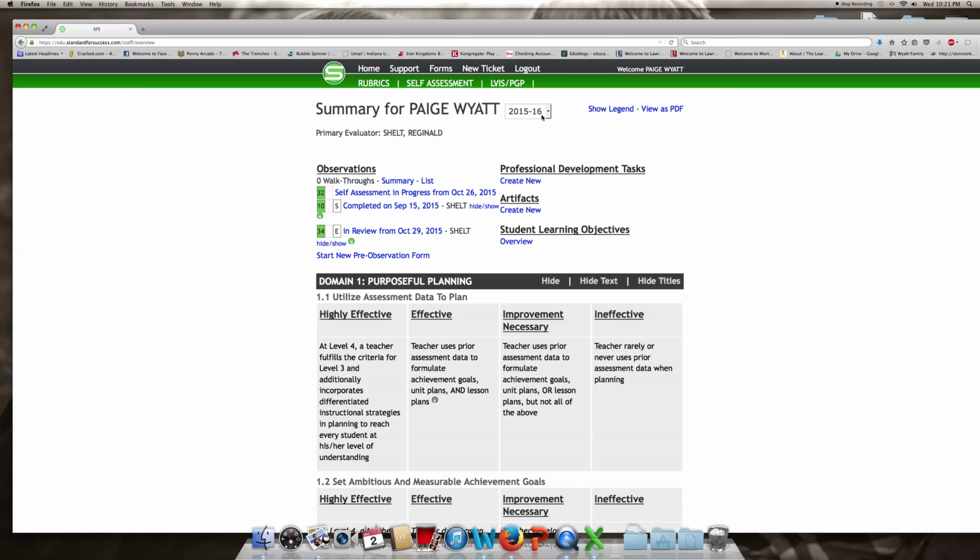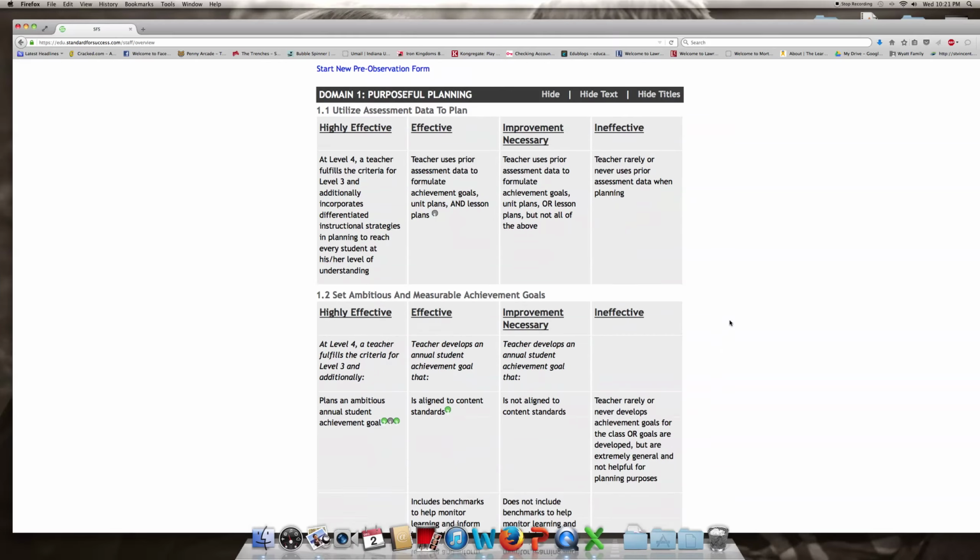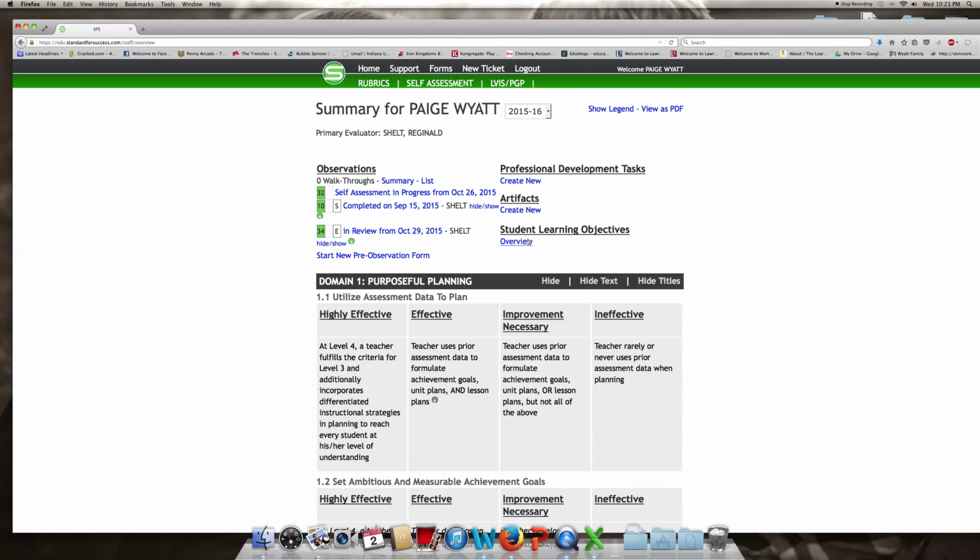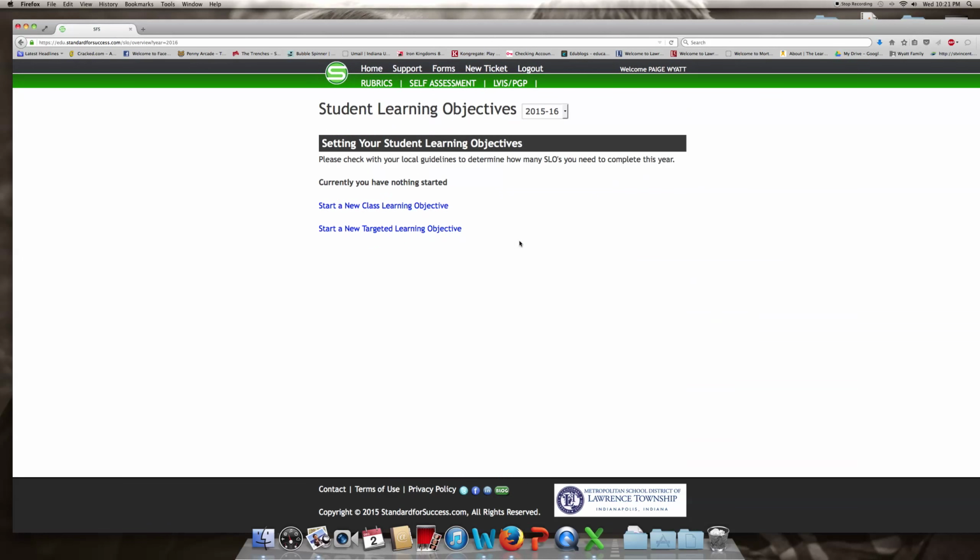So when you log in, you see this. If you've been here before in previous years, you can access your previous years here. Your most current year will pop up. You'll have your assessments over here, professional development tasks, artifacts, student learning objectives, and then down here is your rubric. You want to go to student learning objectives overview. We're going to start with a class learning objective.